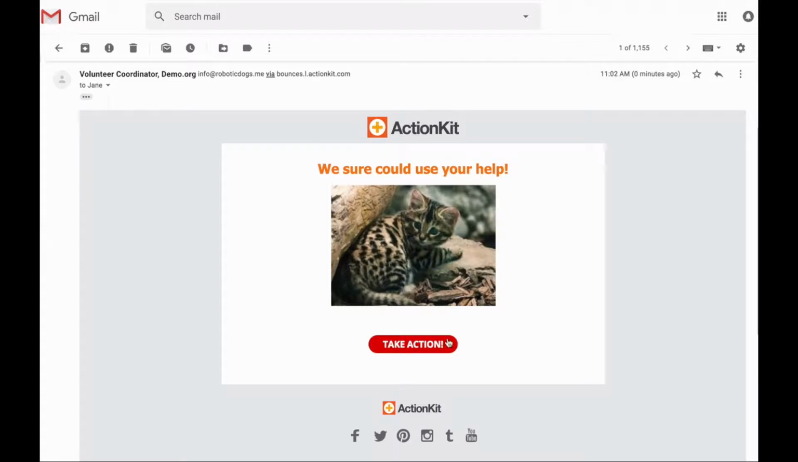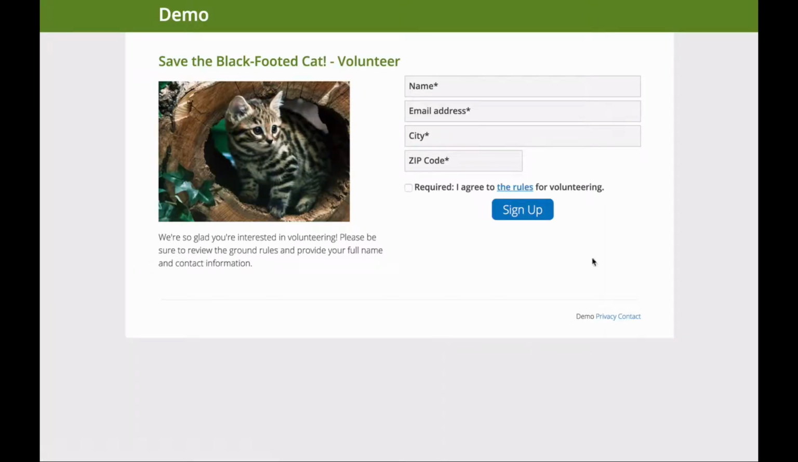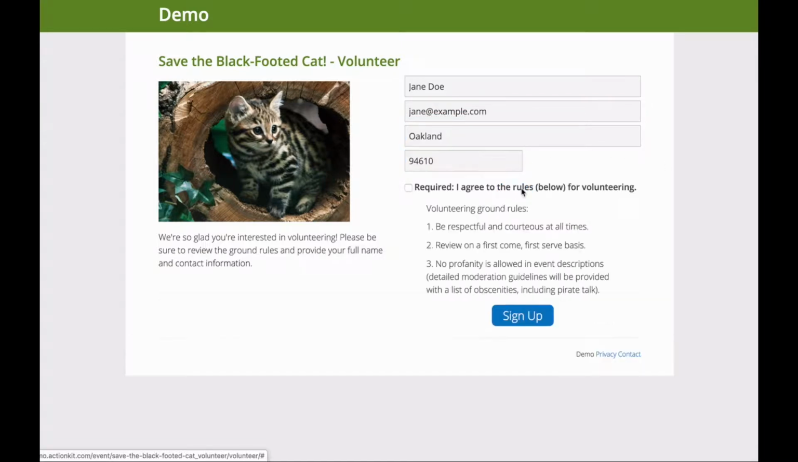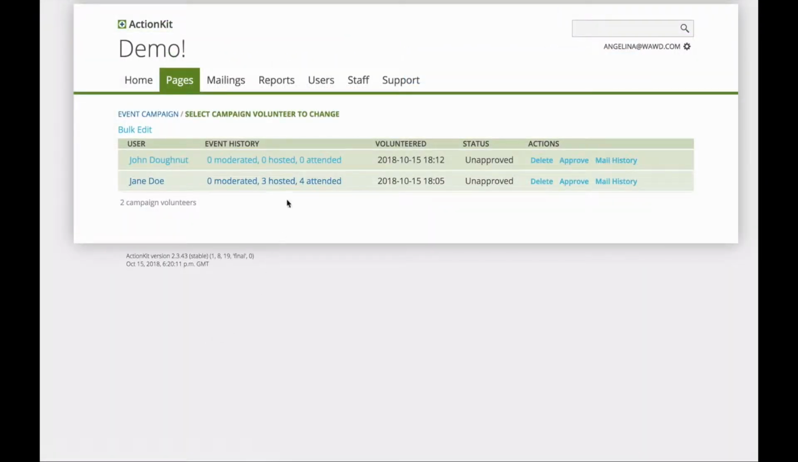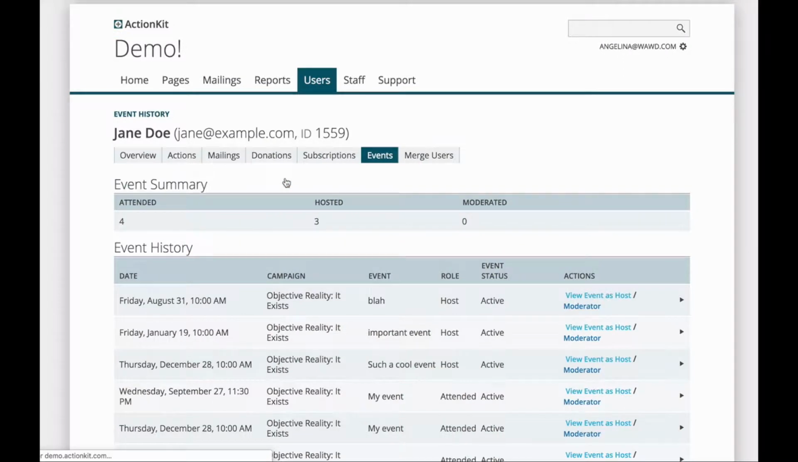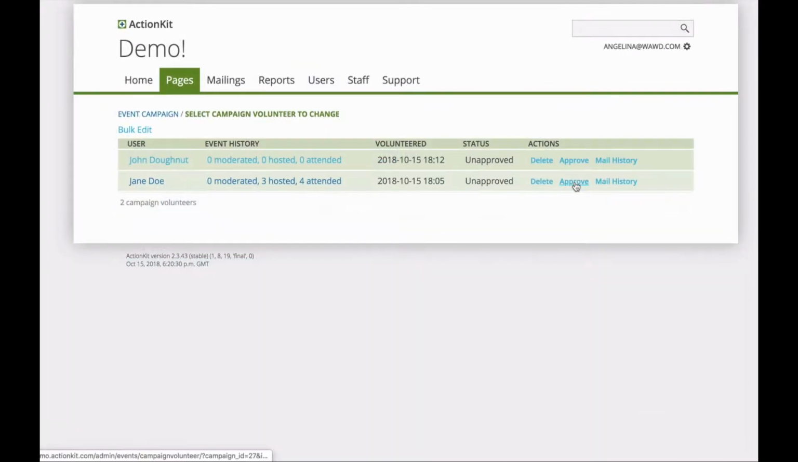I'd get an email from you asking if I'd like to volunteer. And of course I would, so I'll sign right up on the page linked from the email you sent me. Behind the scenes, you can set up notifications to send whenever someone volunteers. And if you do, you'll know right away to review my application. And it turns out I've got an excellent event track record, and I pass review with flying colors.